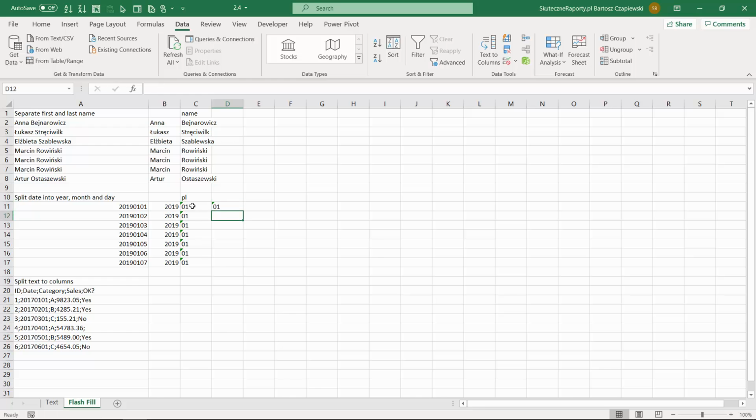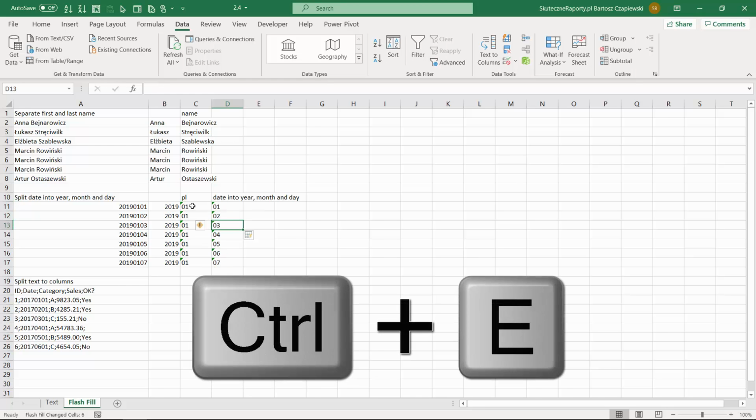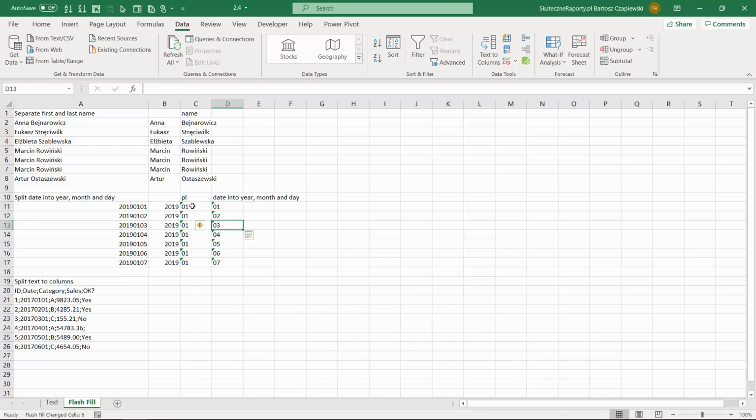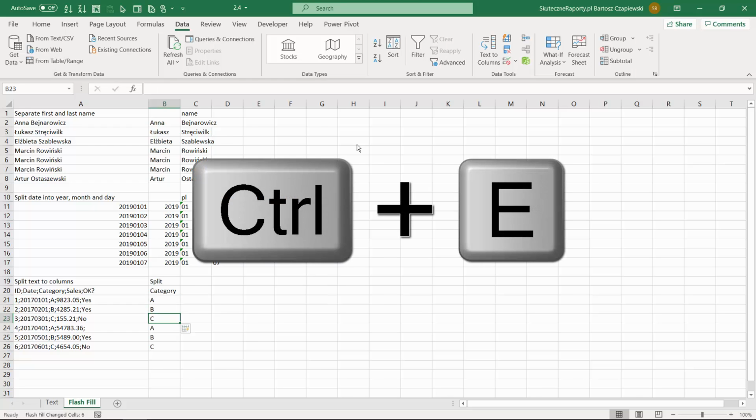You can also give more examples and Excel should guess what you need. Splitting text to columns would take too much time, but we can just try to extract the category column, which is A, B, and then flash fill to find the category.